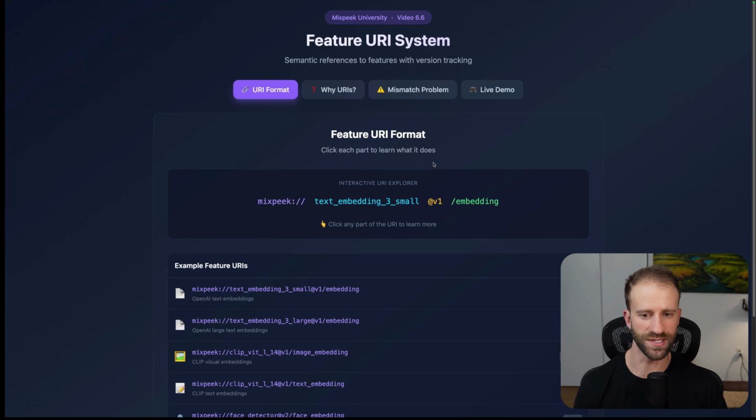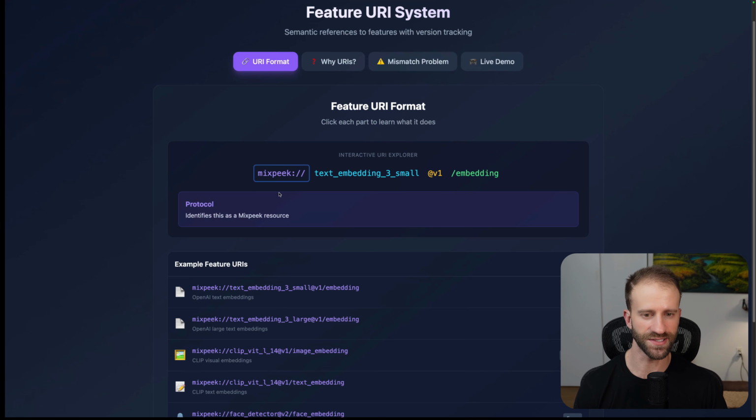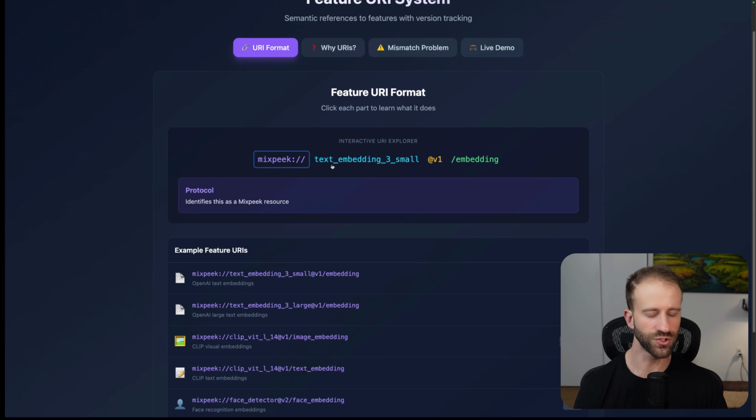What a feature URI is, it's four components. At the very front, we have the protocol, which in this case is the MixPeak resource. We have the feature extractor. We talk about feature extractors in a different video, but at its core, feature extractors are really just the ability to deconstruct raw files, videos, images, audio, documents into atomic units. Some of those atomic units can be metadata keys. Some of them can be embeddings. So we have the extractor, we have the version for the extractor, and then we have the embedding that is mapped to both the extractor and the inference endpoint, the managed model that encodes the inputs and the outputs.